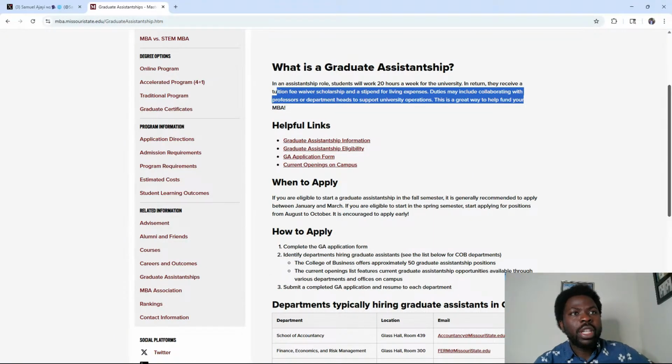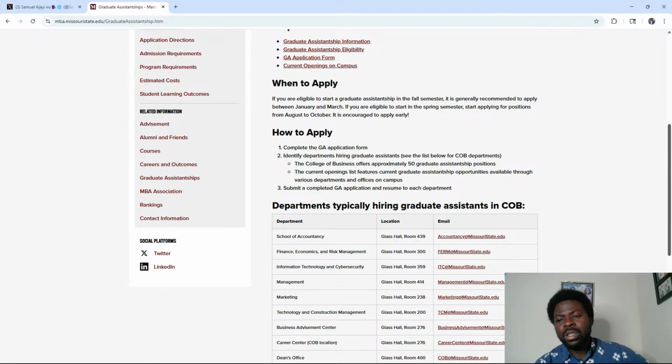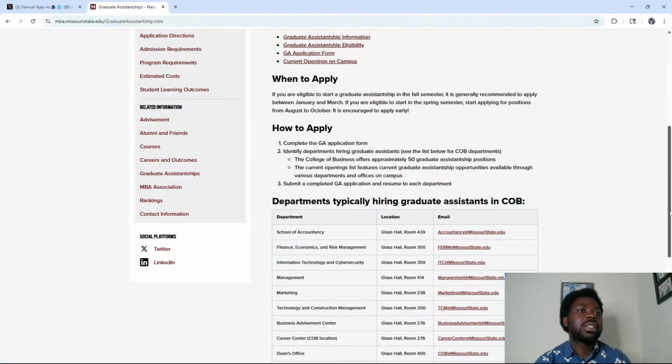So complete the GA application form. Okay, so the College of Business offers approximately 50 graduate assistantships. So in the College of Business, they will put people in different roles. Now in MBA, because MBA is very expensive, some of these folks have a way they manage it. So the assistantship, from what I'm reading here, it seems that those who are on campus can apply for it, which is still a good thing. But at least there is funding for that.